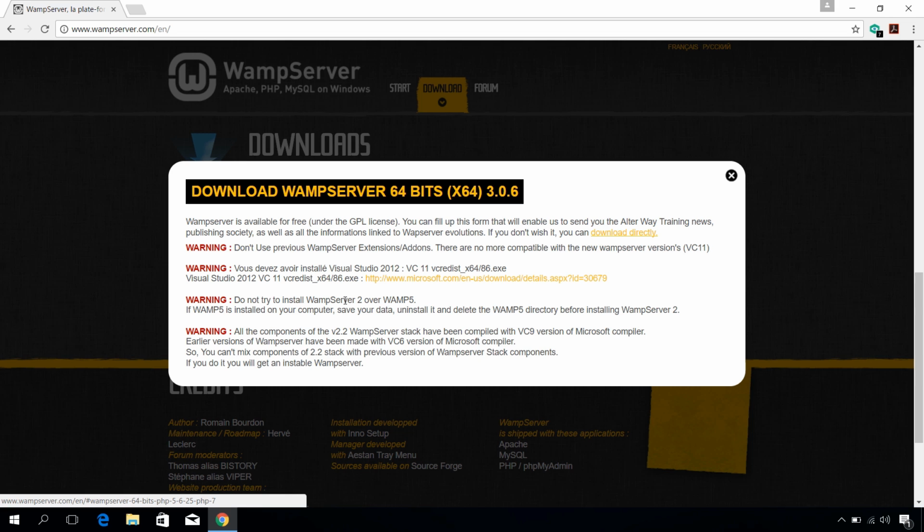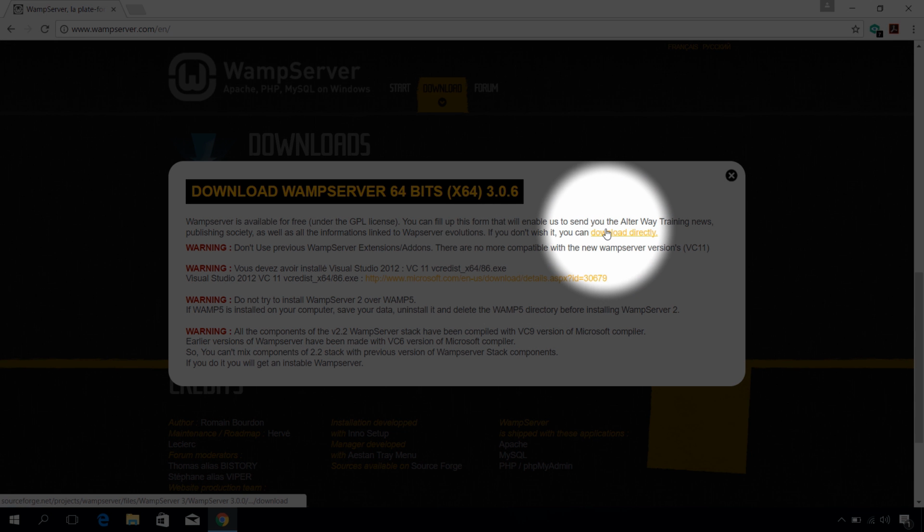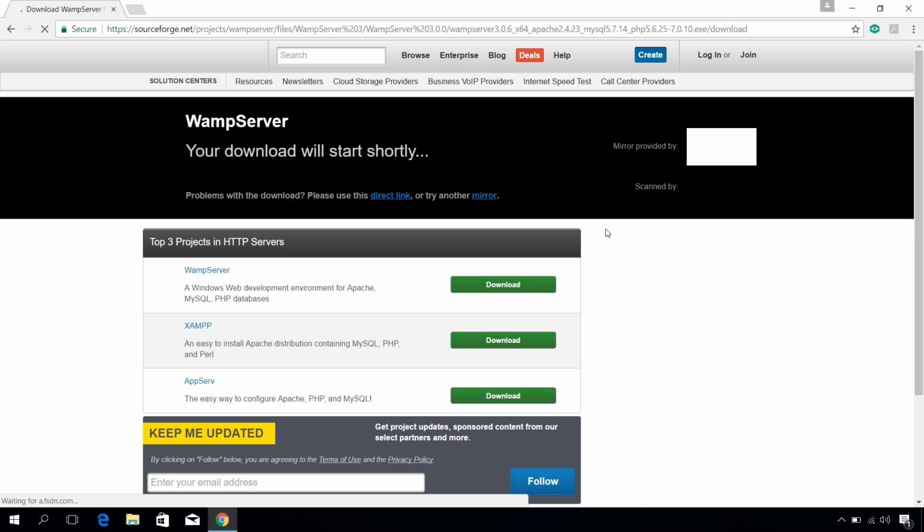Mine is a 64-bit. And if you don't have Visual C++ already installed on your PC, you can click on this link to download it. To download the WAMP server, click on Directly Download button. The download will start within few seconds.